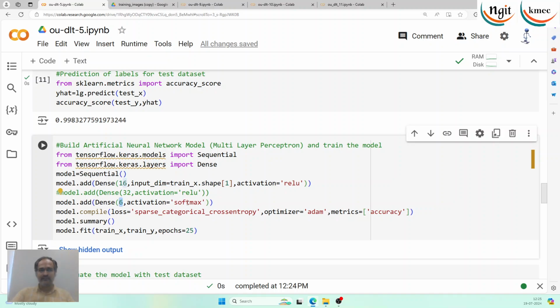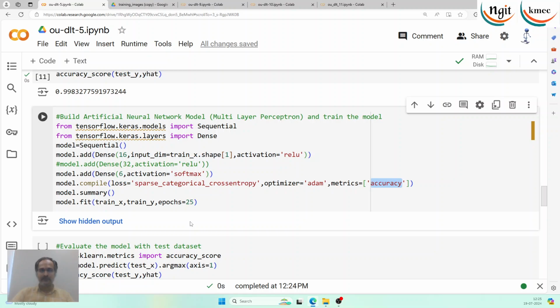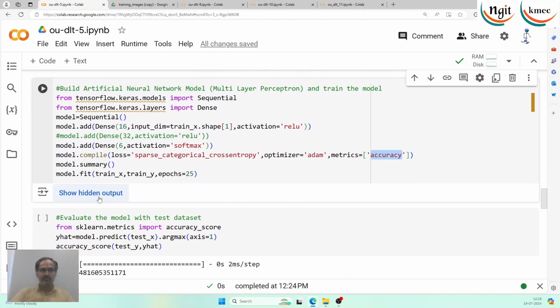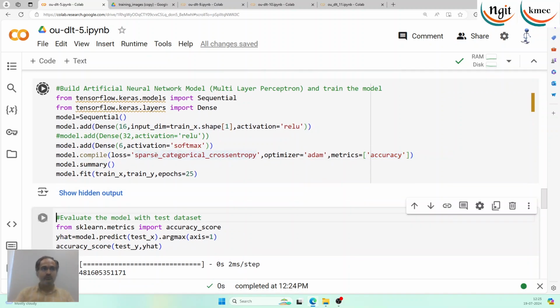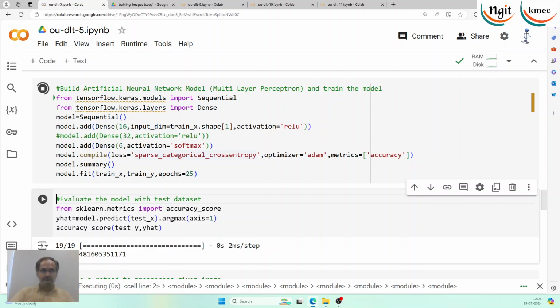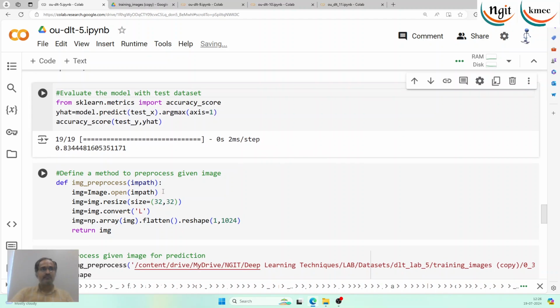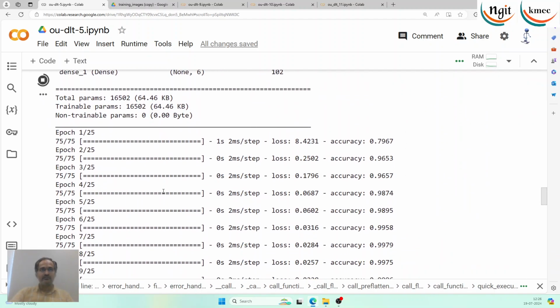So Dense of 6, activation is softmax, and I want to compile the model with sparse categorical cross entropy, and the optimizer is Adam, and then the metrics is accuracy. I want to see the accuracy for every epoch, and I am displaying the summary of the model, and then fitting the model. We can fit the model with 25 epochs. I am training the model, so it is getting trained.